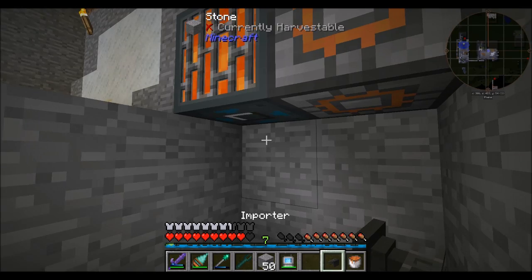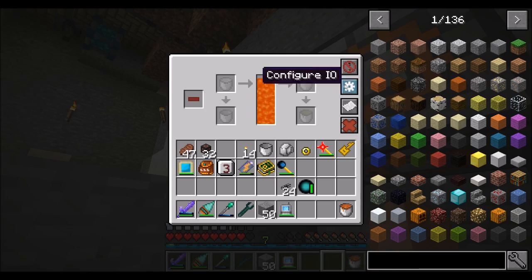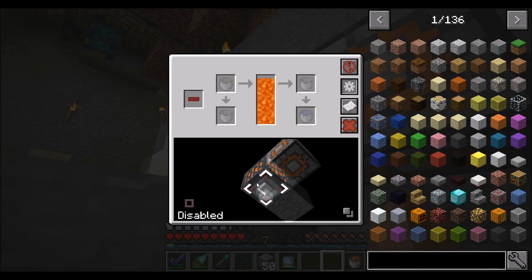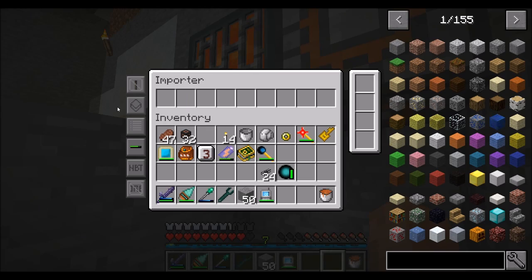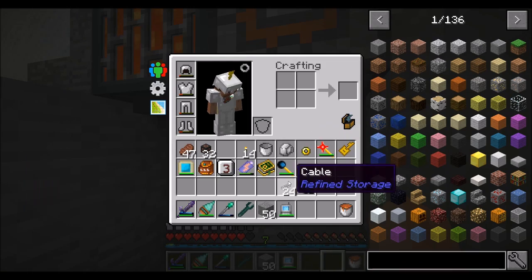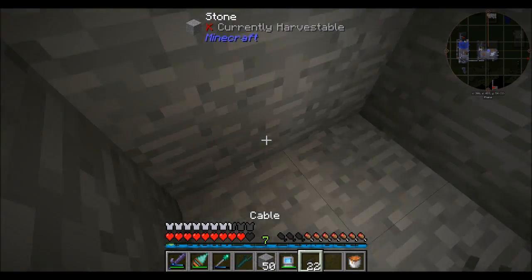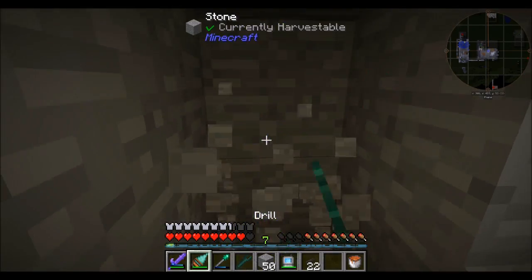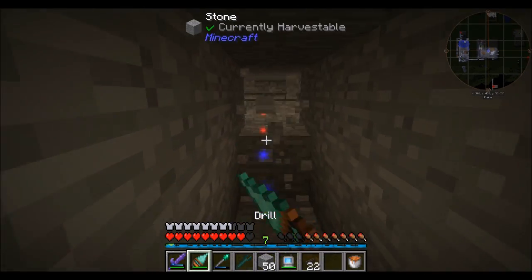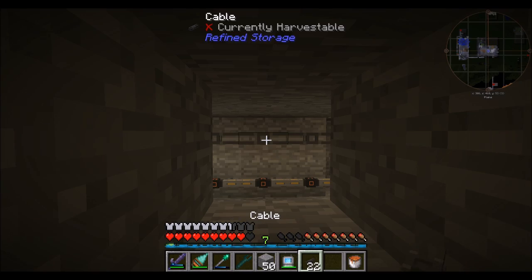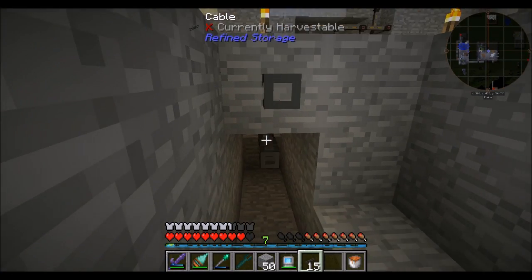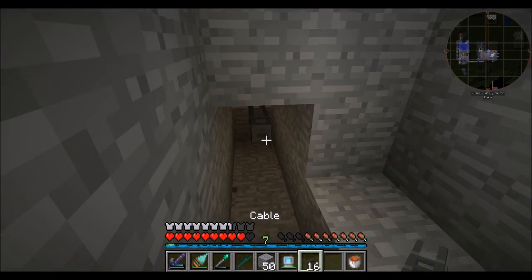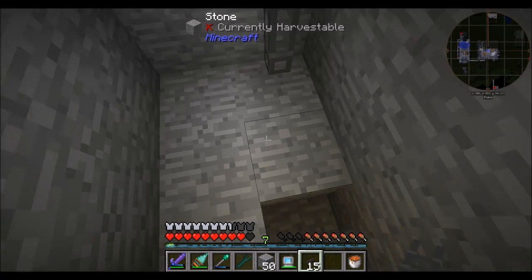Okay, so we'll probably just pop an importer here. We're going to configure you to be nothing on the bottom. Not disabled, but nothing. If we switch this from type items to fluids, he can import fluids into the Refined Storage network. And that's pretty much all there is to it, which is awesome. I really like how in Refined Storage, the importer for liquids and items is the same block. It's actually kind of cool.